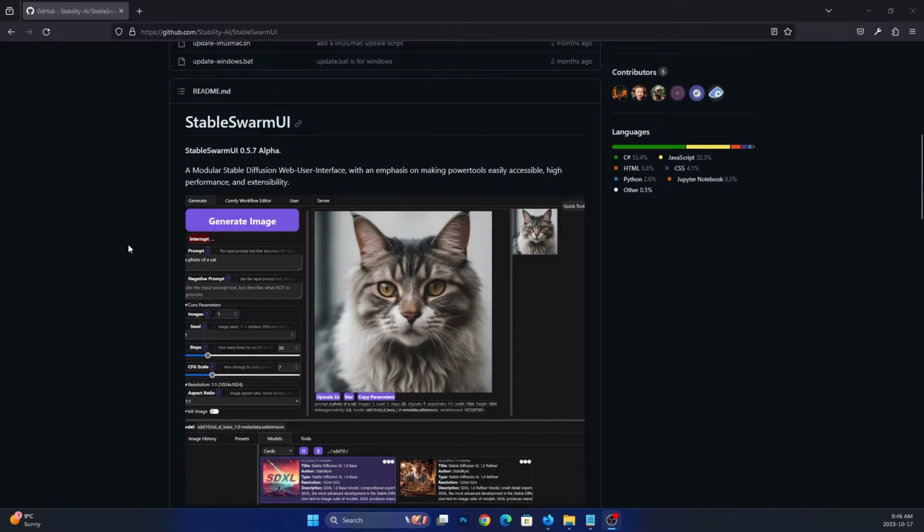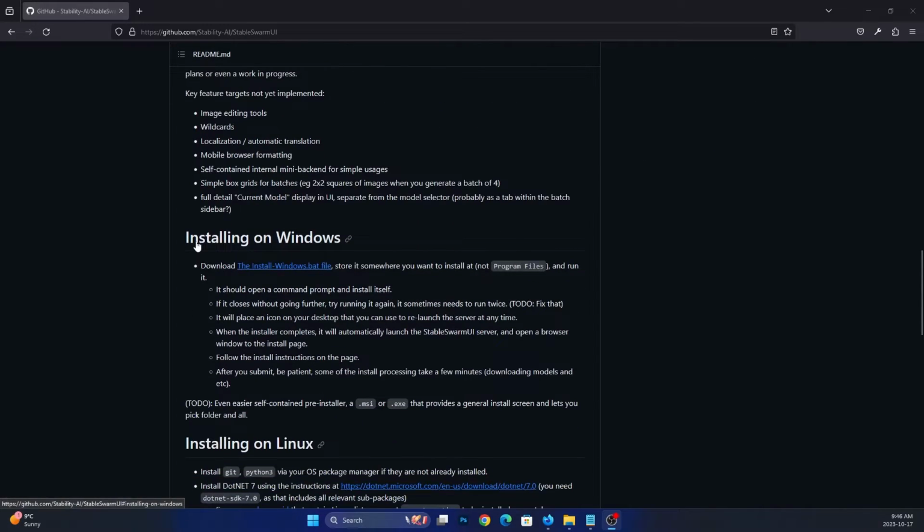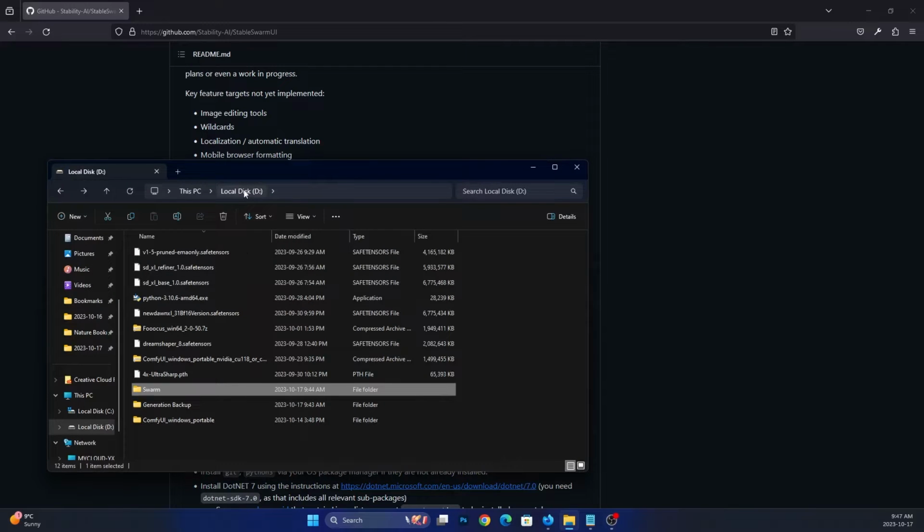So let's go ahead and scroll down. We're going to go to the Windows installation, because we're using Windows as always. And you can see here, there's an installation.bat, so very, very easy. It's just a bat file that you run. Also, note, they say do not put in your program files. So, as always, I have it on my Stable Diffusion drive that I keep just for Stable Diffusion.